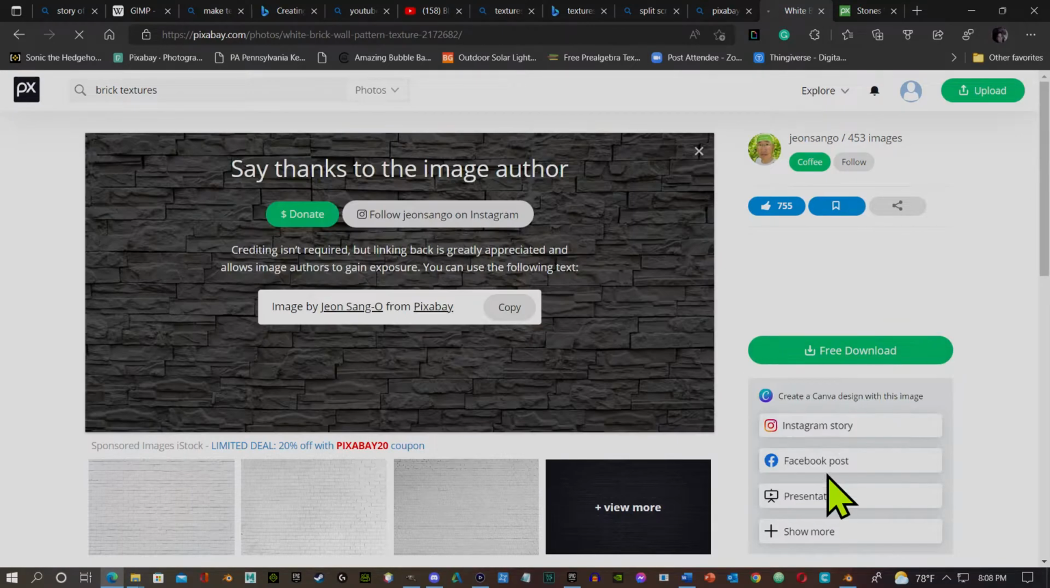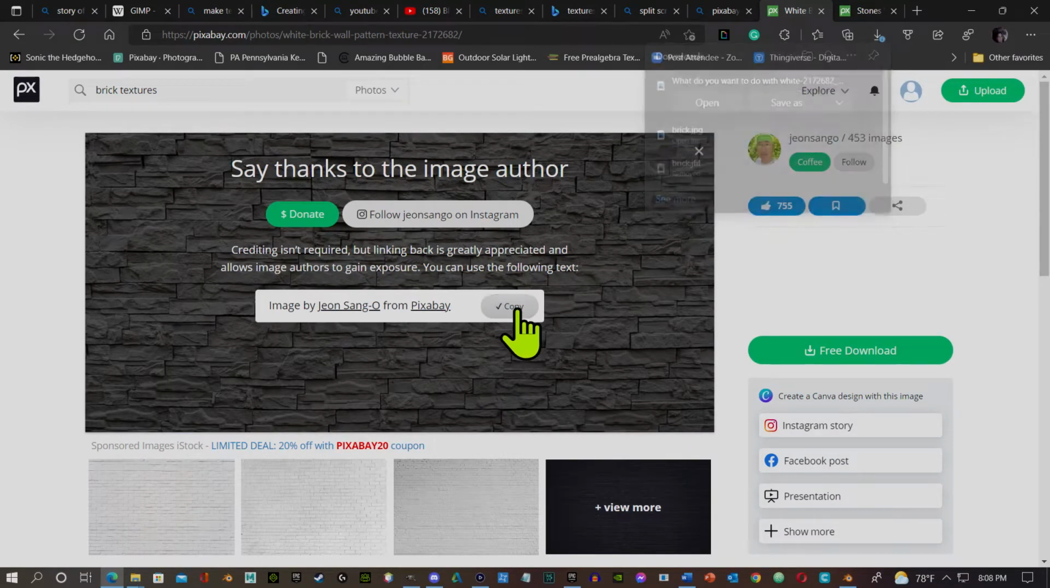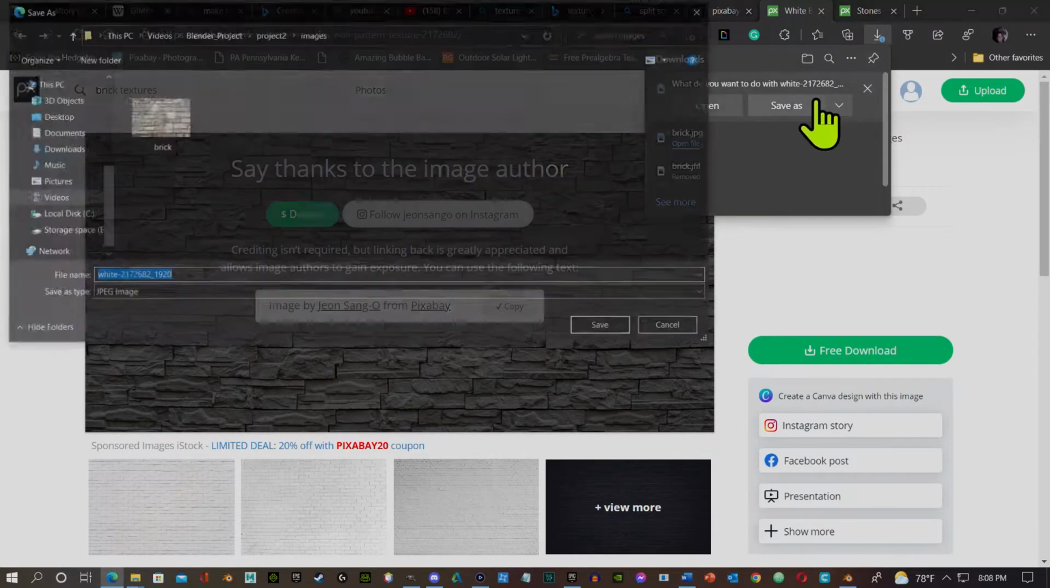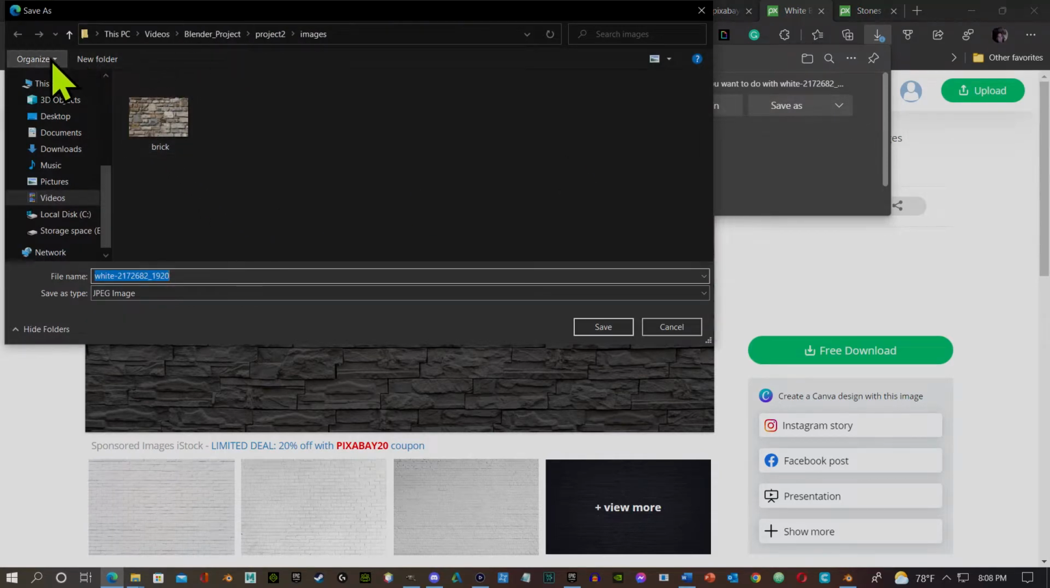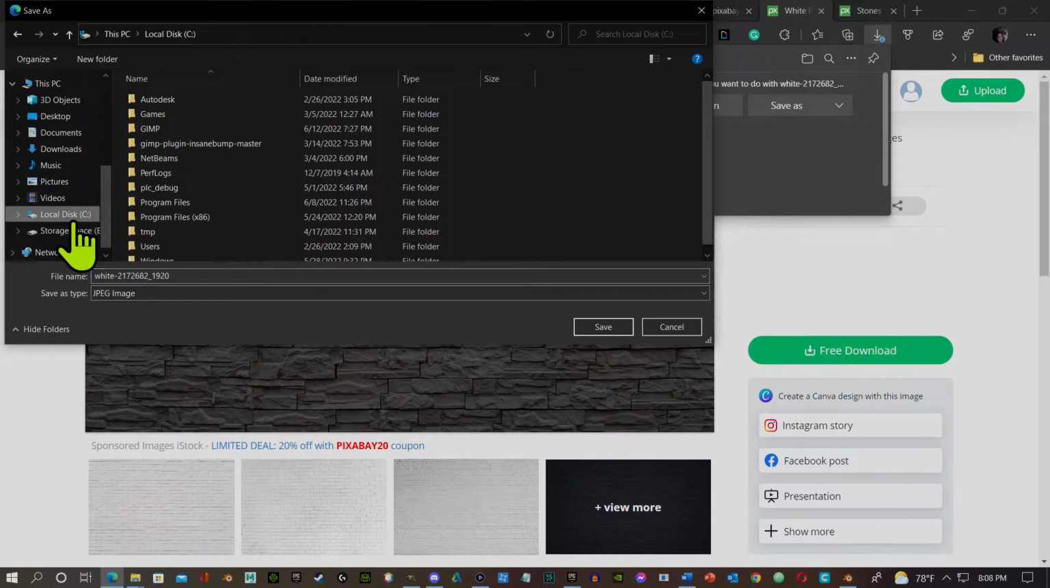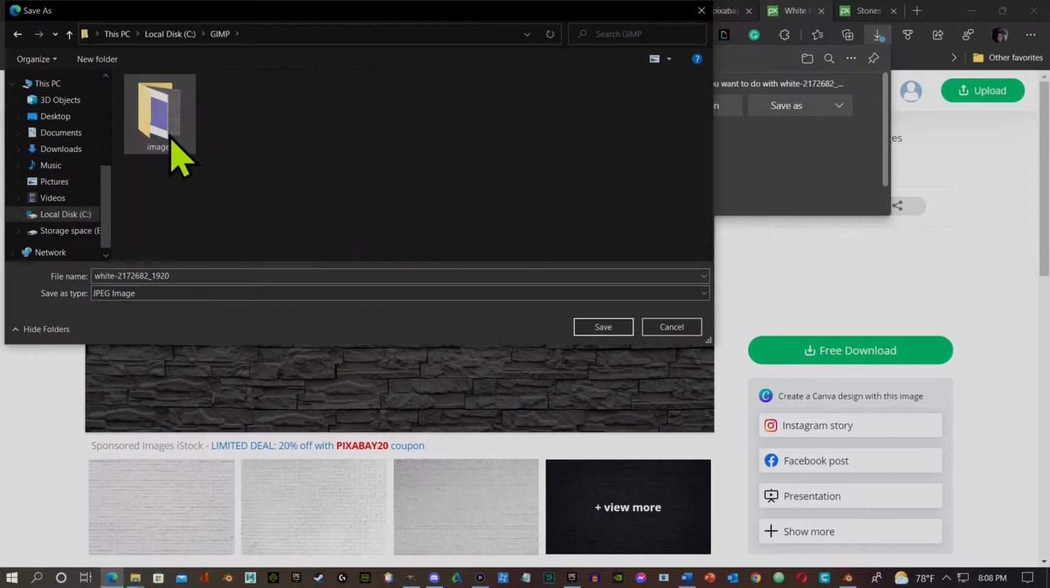So you go to free download, you hit download, I copy, and I just paste it wherever. If you're going to use an open source, just give the credit out. So I got that up here. I'm going to go ahead and save as, and I got a folder I started. Now I put it under C because GIMP just won't open up my video file for some reason.